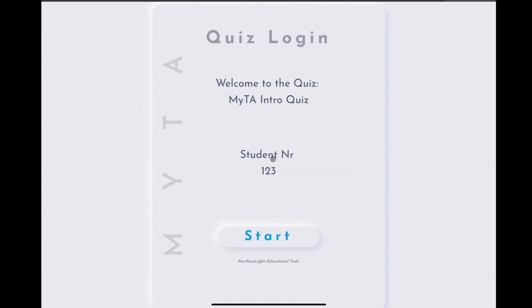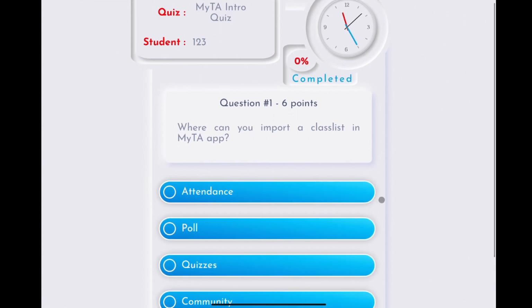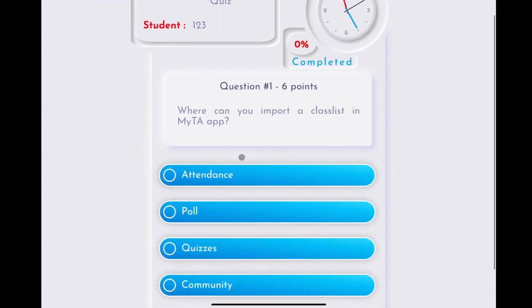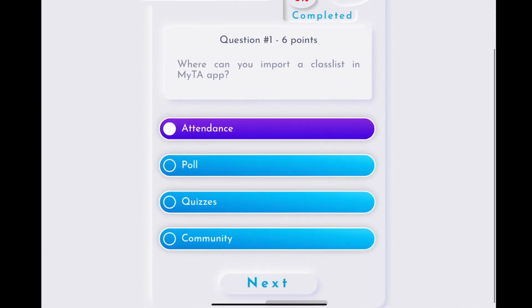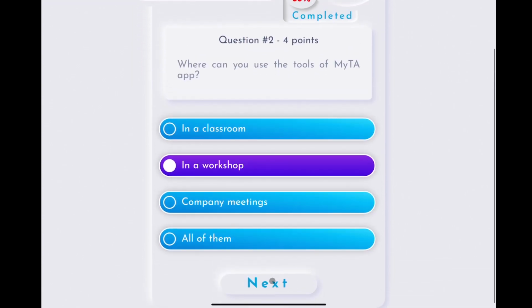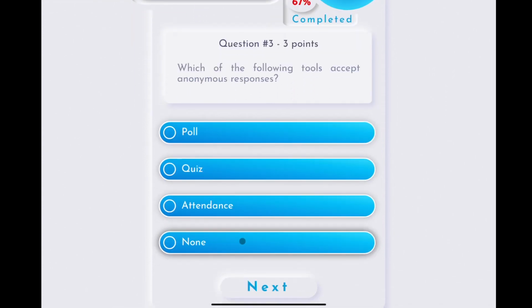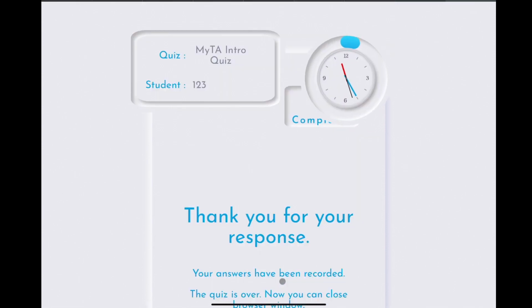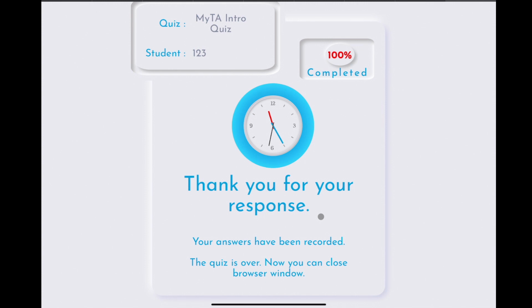Here, the student can see his or her ID number and the quiz alias determined by the instructor. By clicking the Start button, the quiz starts. Questions are presented in the order determined by the instructor. The student selects the choice and clicks Next up to the last question. In the last question, the student submits their responses and a message stating the submission is successful is shown.